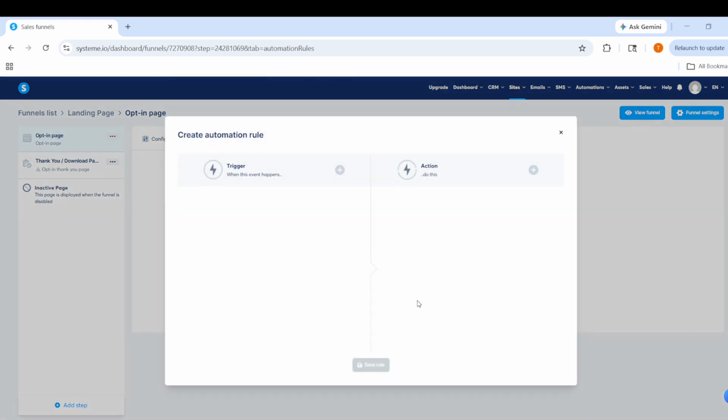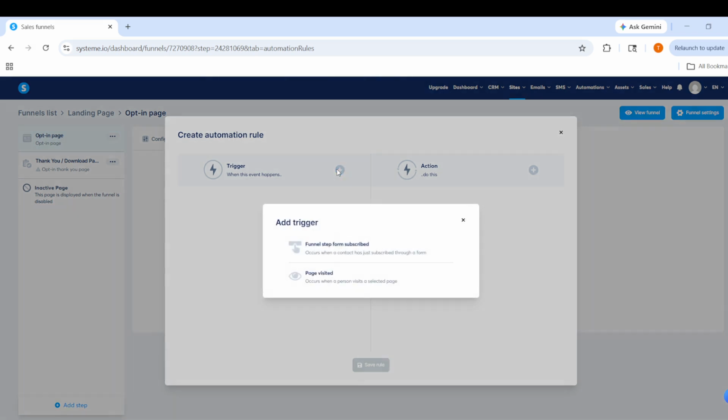At this point, you should see options for selecting both the trigger and the action. The trigger is the event that happens, and the action is what systemd.io should do in response. Next, select Form Subscribed. This choice sets the trigger to the moment when someone submits your form and becomes a new subscriber. Make sure you select the Form Subscribed option because it specifically matches the event related to email capture. This is how you link your form activity to your email campaign setup.